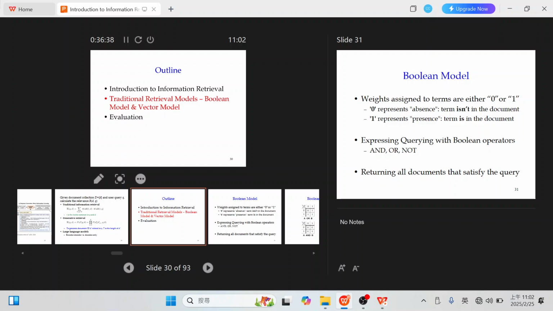So next, let me give you a concept of the traditional retrieval models. I will just talk about the Boolean model and the vector model for you.